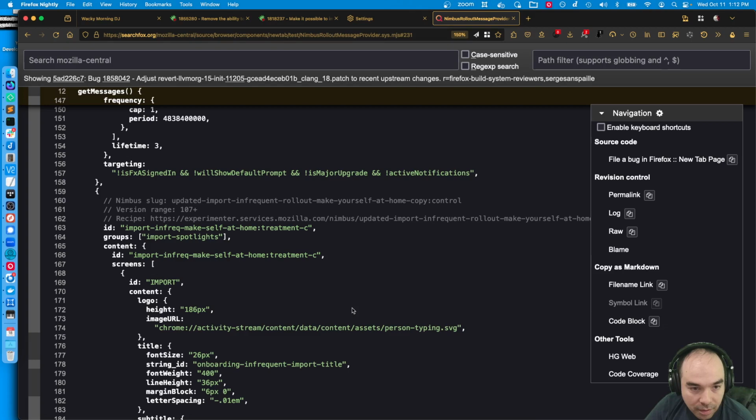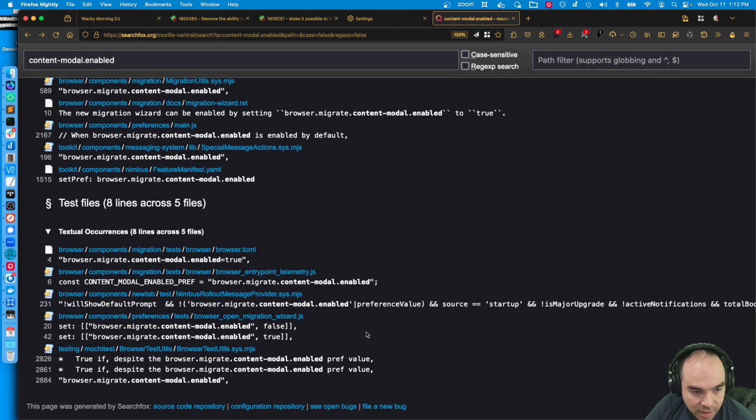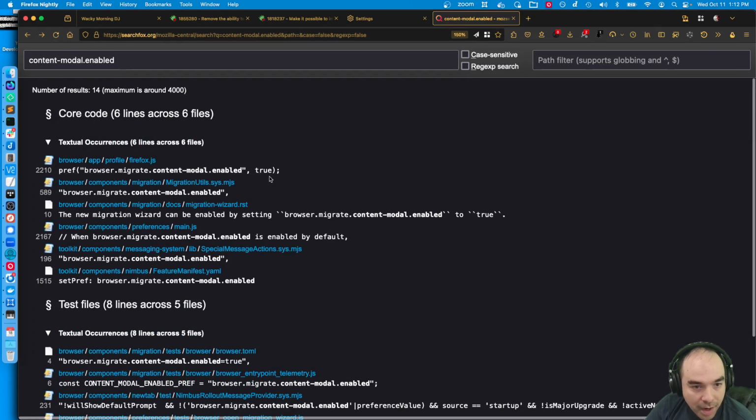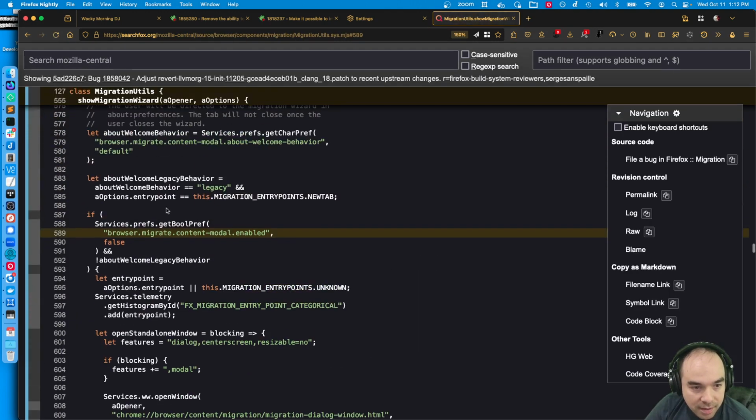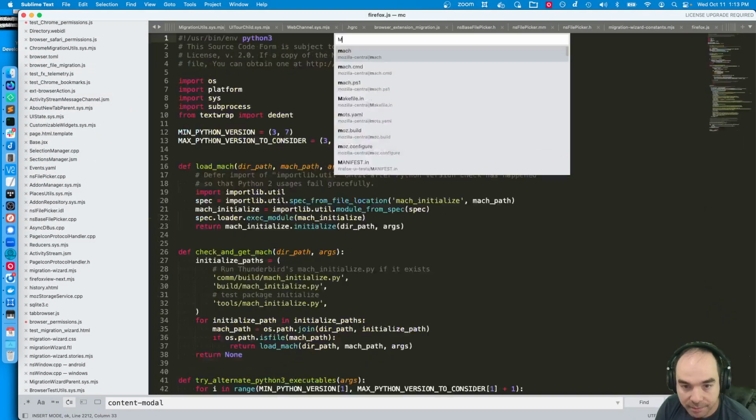Targeting for... Oh, interesting. That's a pref that we used to have. Or like some message targeting to see whether people are using the new migration wizard. If so, during startup, then here's a message. So yeah, there's some fiddly stuff here. We got rid of the pref. Let's get rid of the part that actually pays attention to that pref and chooses which wizard to open, and that's here in migration utils. So we'll go there next.